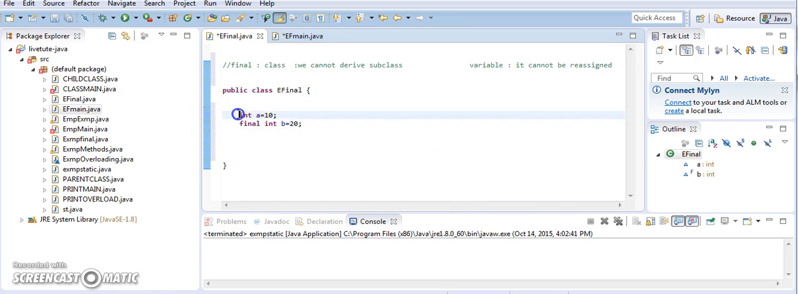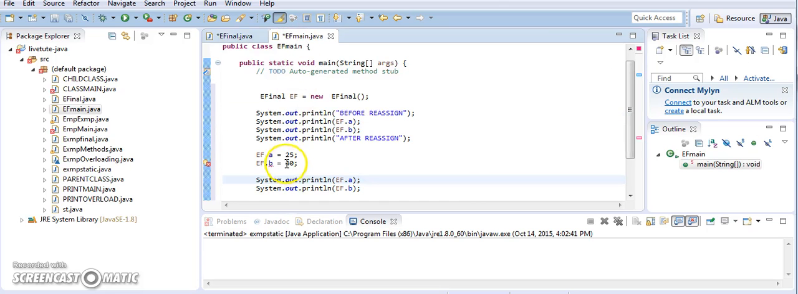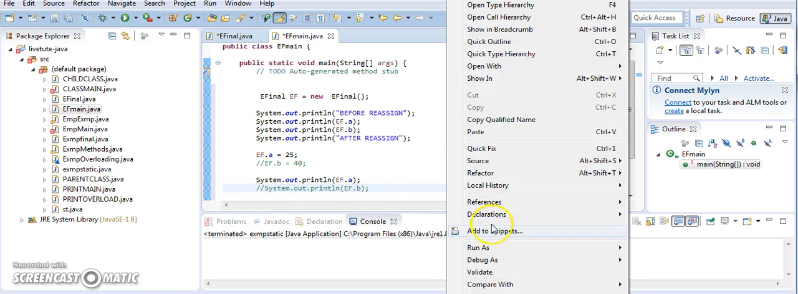But for the int A equal to 10, I have given A equal to 10. After printing this in my program, I am again reassigning the value as 25. Right? See, now there is no warning or error coming. So, for example, if I put this in comment, and I put this in comment, now just run your program.